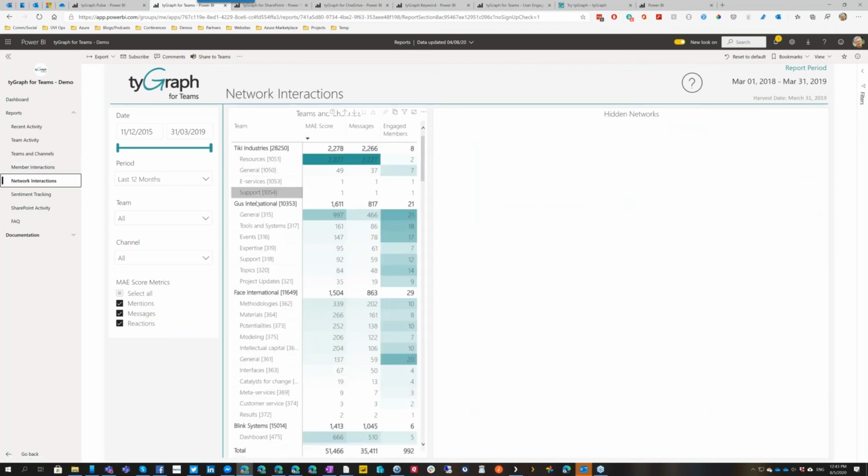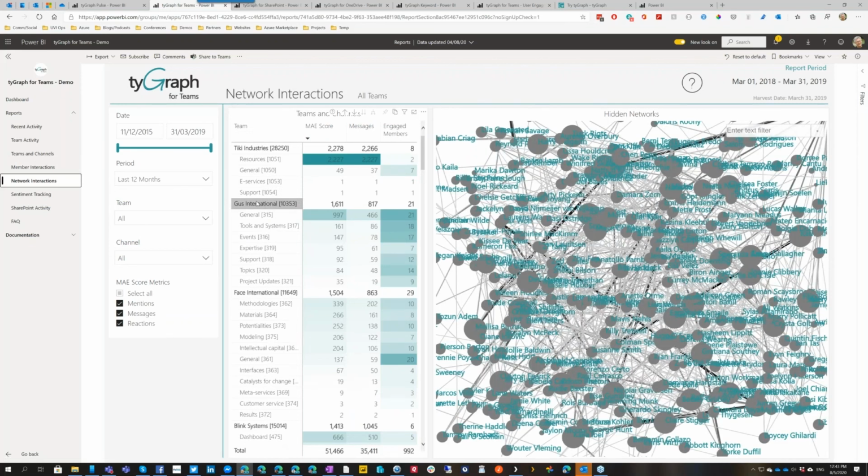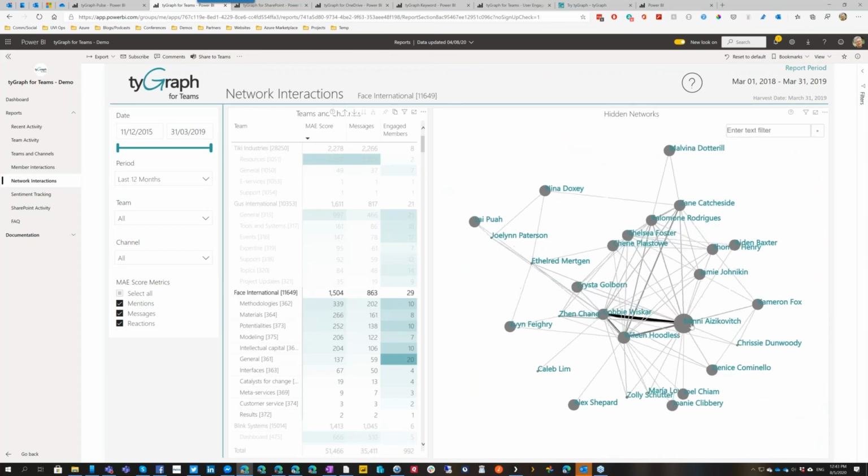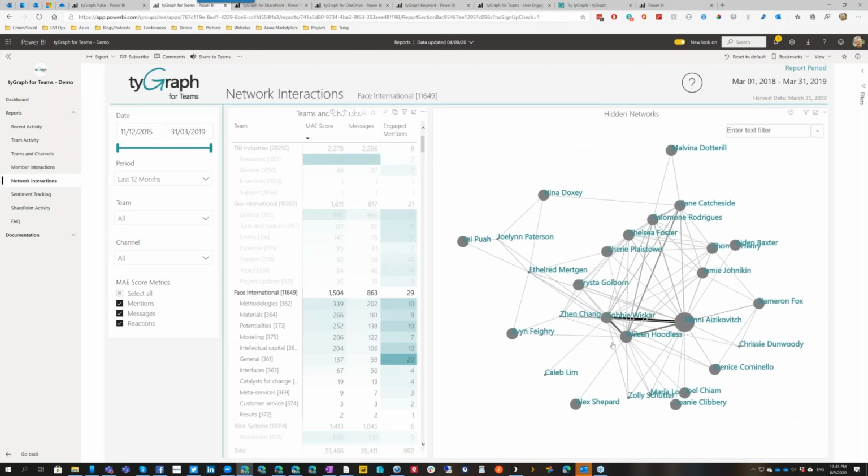You can see who's talking with whom. If you look at, say, Face International, for this particular team, you can see there's a lot of communication between Minnie and Kabi. Wileen Hoodless is in there as well, and various people are involved at various levels. The less contact each one has with each other, the more outside of the center of the diagram they're going to be.